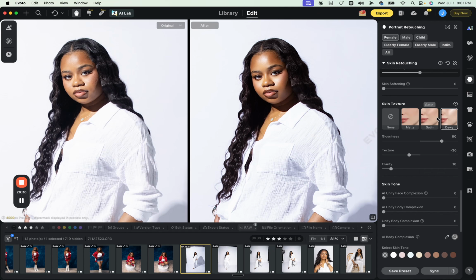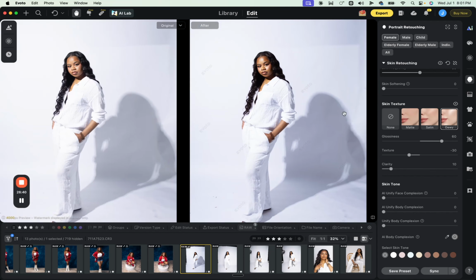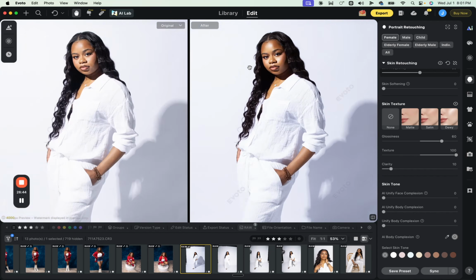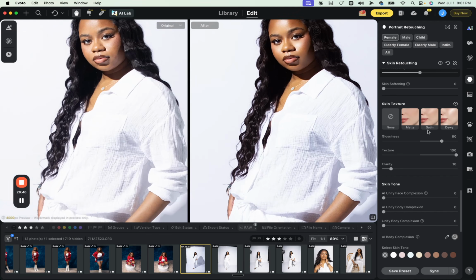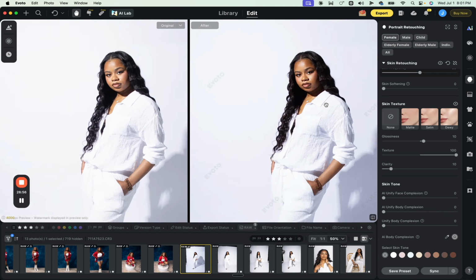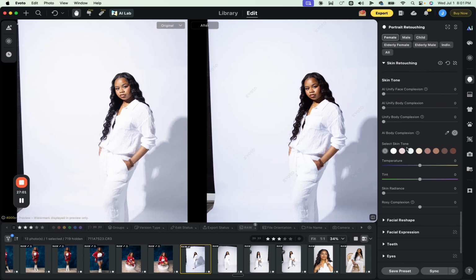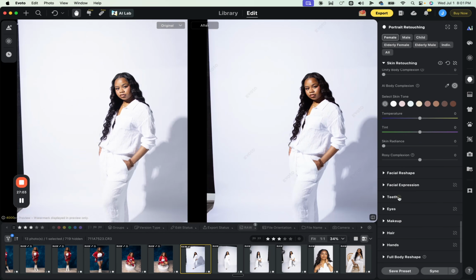I had an action that helped photographers make the skin pop like this, and you see the glossiness, but I like to go more texture. I always want to see texture when I'm doing mine, and then I want to turn down the glossiness because I don't want her to pop too much. I just want her to pop just enough to where you can tell that the makeup is popping. Boom. And there are so many other things you can do in here, like the skin tone, facial reshape, teeth.